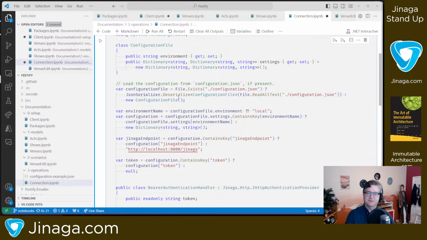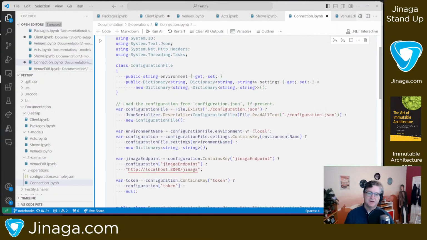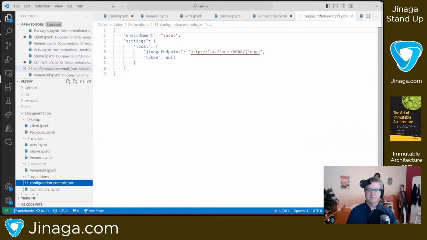Okay, so to begin, I've set up some code that will define a configuration file, and then it will load that from configuration.json. So this is going to have a property called environment, and then a dictionary of dictionaries called settings. The idea here is that I can switch my environment, and then I can keep different configuration values inside of the settings object with the same name.